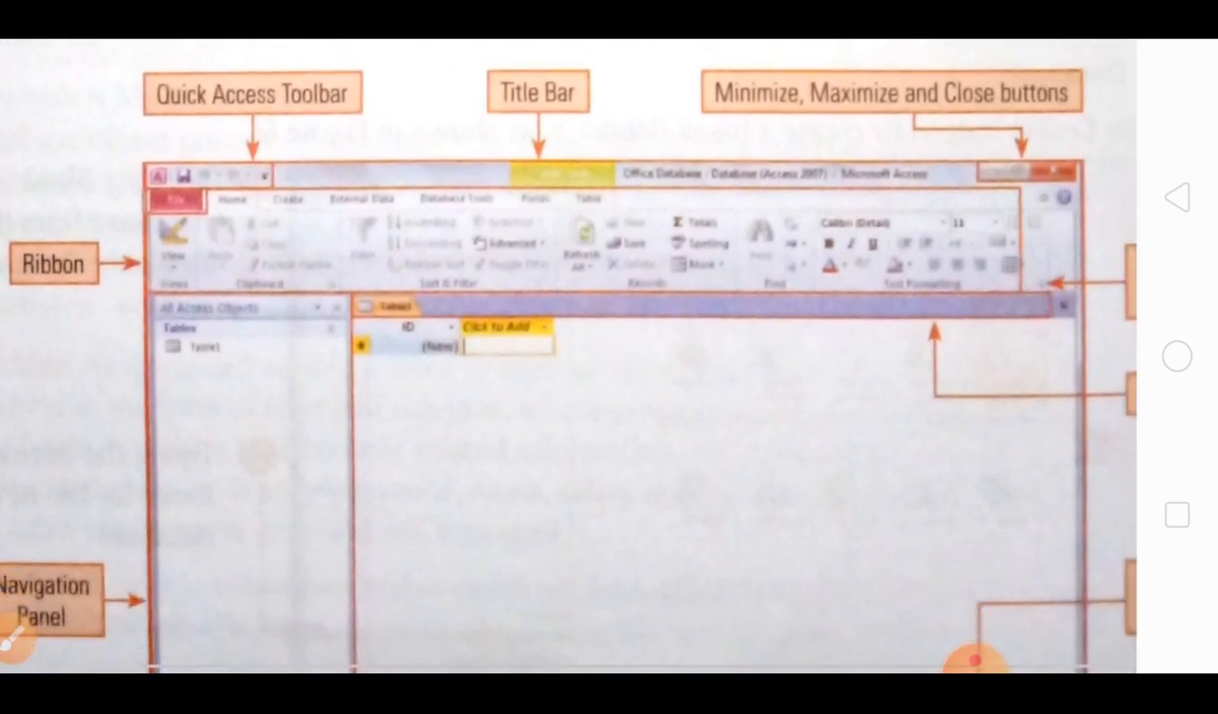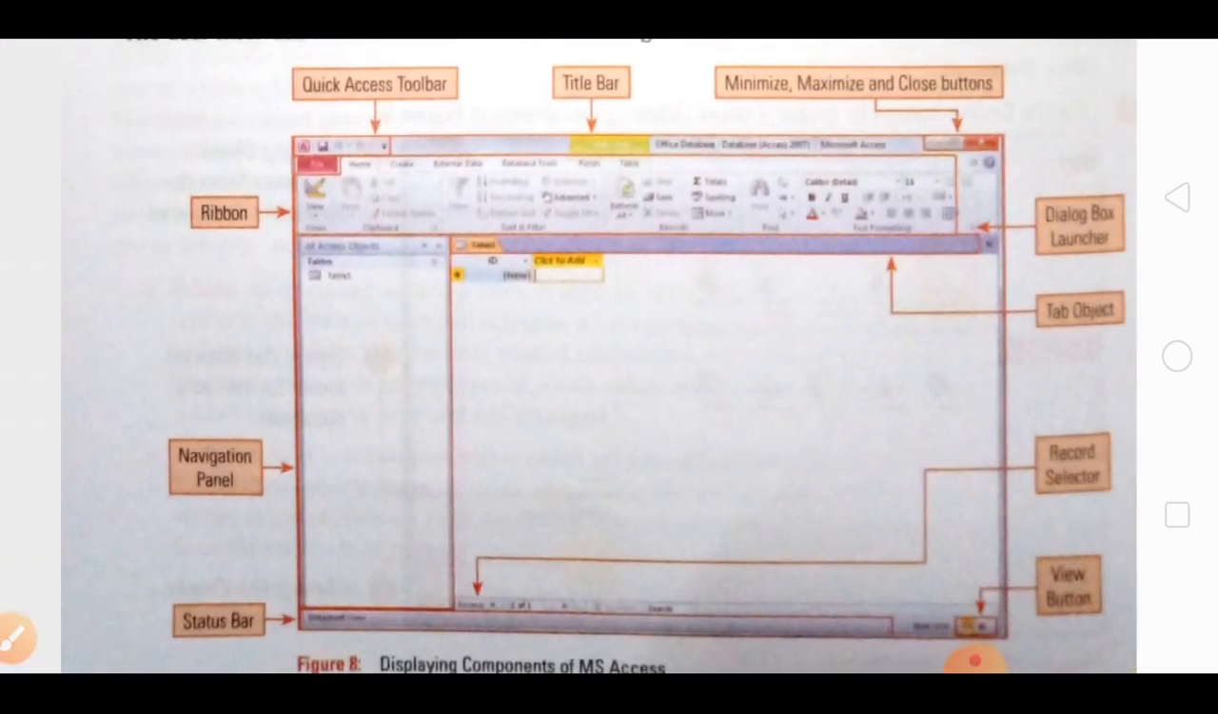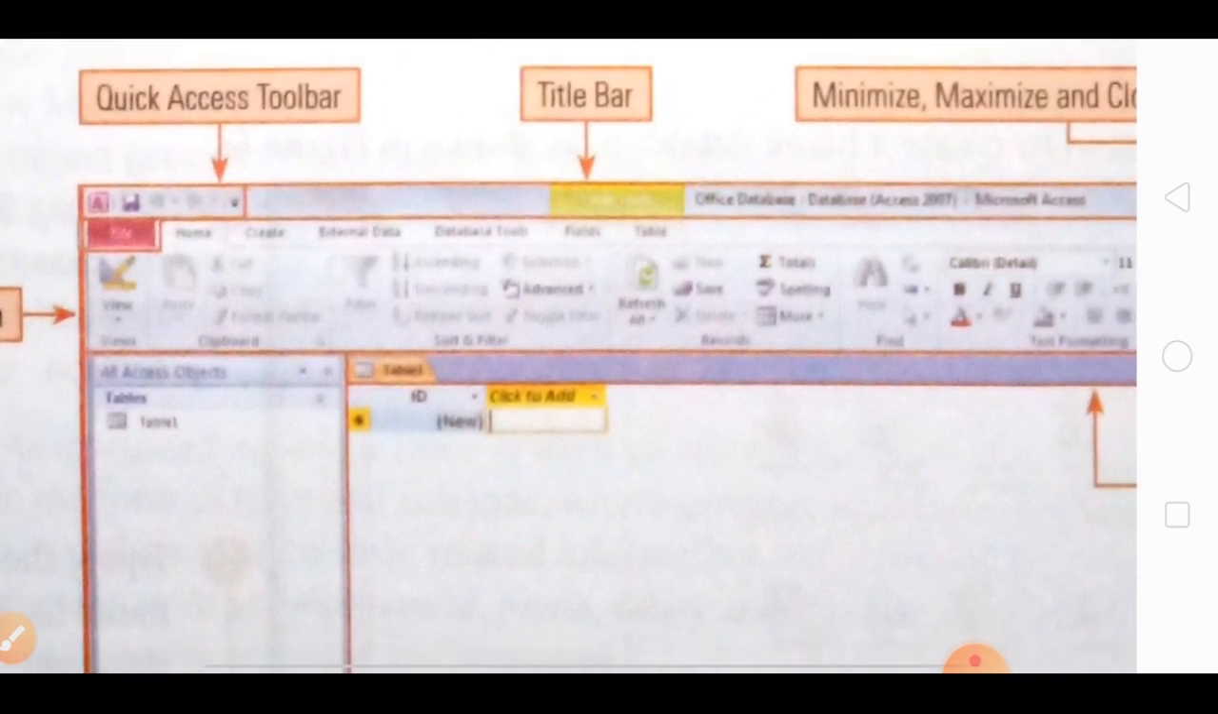So this is the interface of MS Access, meaning the window of MS Access, and you have to know the name of every part of the window or the interface. Some parts of the interface are the same as you have already studied in MS Word and MS Excel. Some parts of the window are different. Now I am going to tell you one by one. The very first is the quick access toolbar. In this quick access toolbar, you will have the save option and a few basic options also.